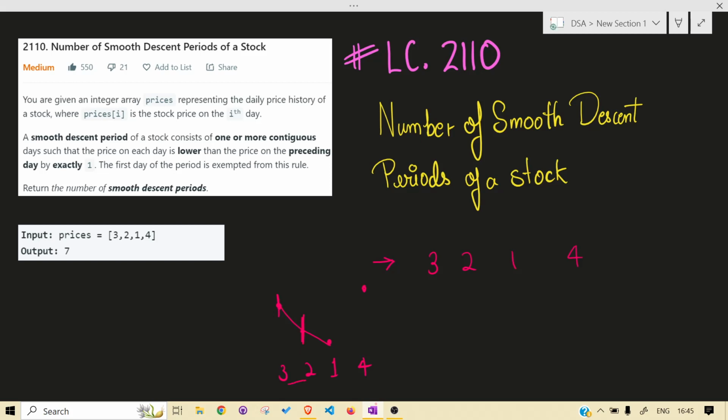Here 3 to 2, it's called a smooth descent. 2 to 1 is also a smooth descent. 3 to 2 is also a smooth descent. 2 to 1 is also a smooth descent, and 3 to 1 is also a smooth descent. And also you are given that the single values, for example 3, 2, 1, 4, are also smooth descents. So this much is clear. Let me write over here 3 2 1 4. So we have these 7 smooth descents.